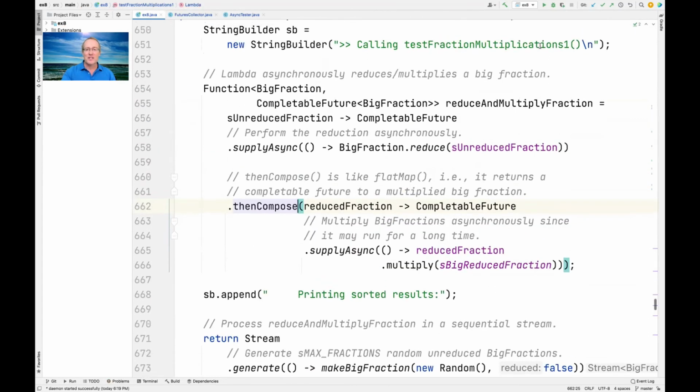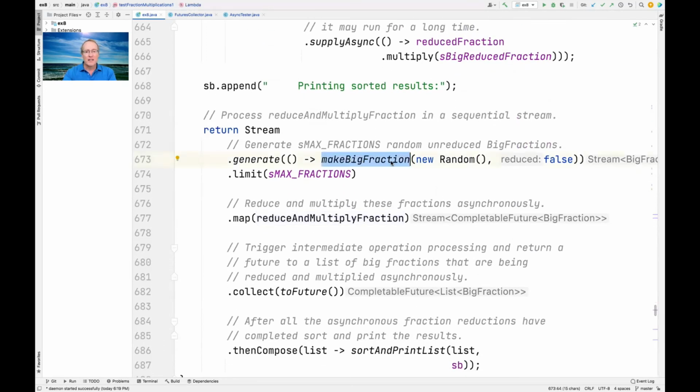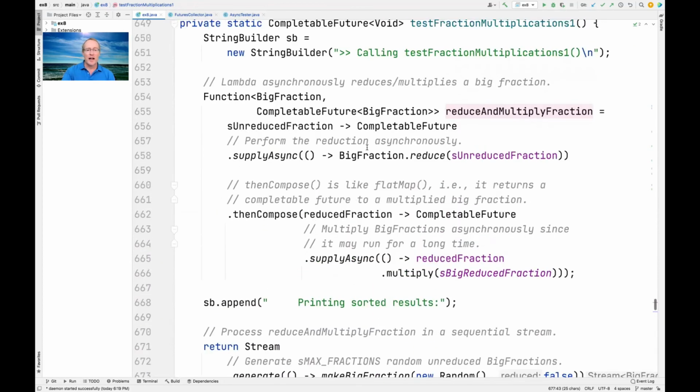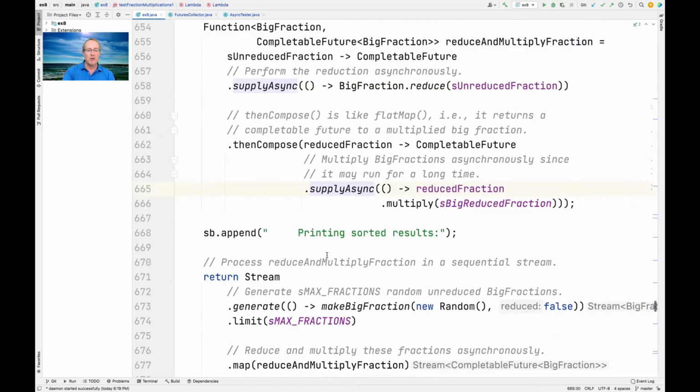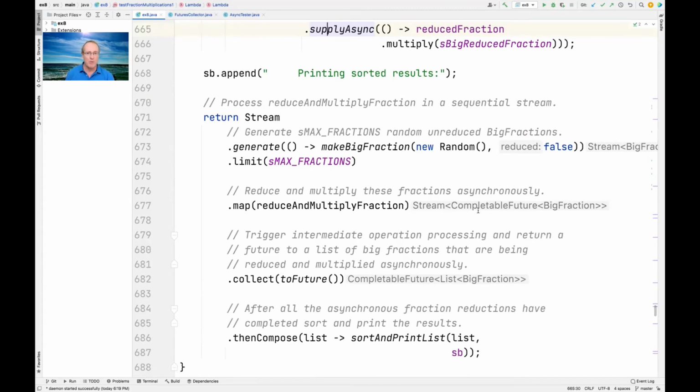Once we've got this function variable defined here as a lambda, we're going to generate an infinite stream of random big fractions that are unreduced. We're going to limit the number of big fractions generated to be sMAX_FRACTIONS, which is 10. And then we're going to use the reduceAndMultiplyFraction variable to reduce and multiply all those fractions asynchronously. Keep in mind that we're going to do all the reduction and all the multiplication asynchronously in the background using these threads. And that's going to generate a stream of completable futures to big fractions.